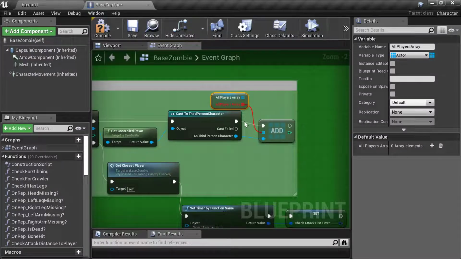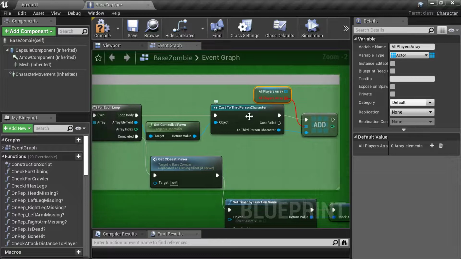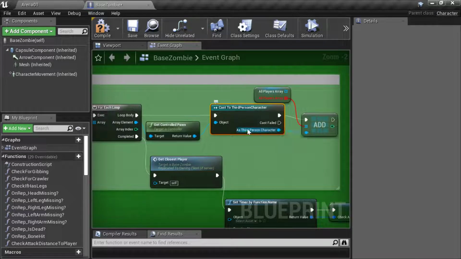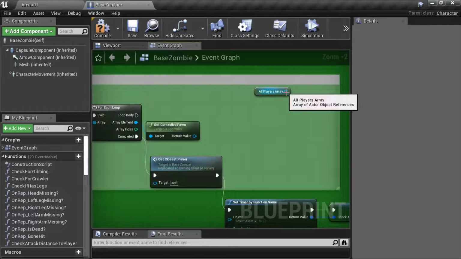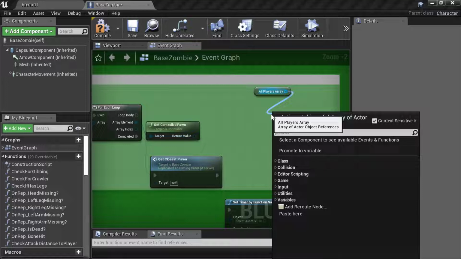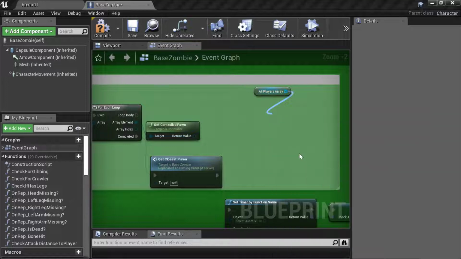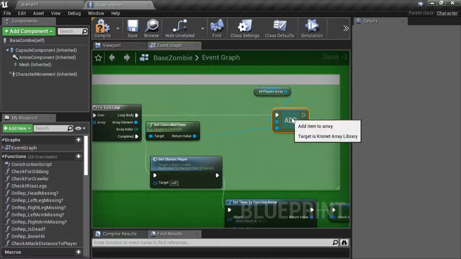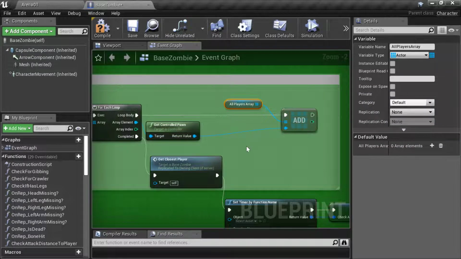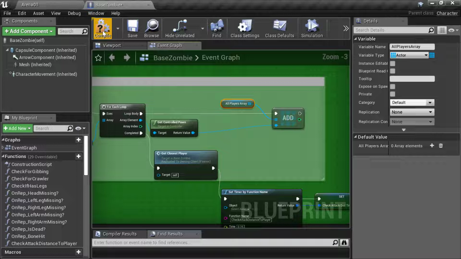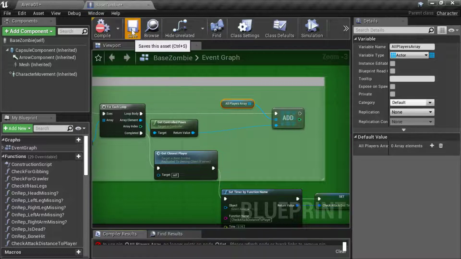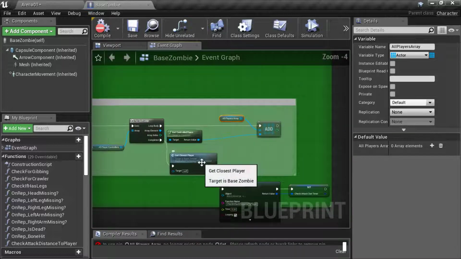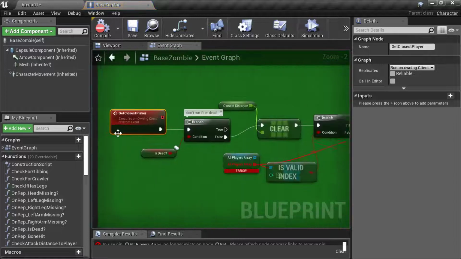There we go, I changed it, now it's red. What we want to do is just go ahead and delete this cast to and delete this add, and then just drag off of this all players array and get a new add, connect it into the controlled pawn, connect it into the loop body, and there you go. Now we get to see what else it broke. So compile, and it sure will tell you it's going to be in the get closest player down here.